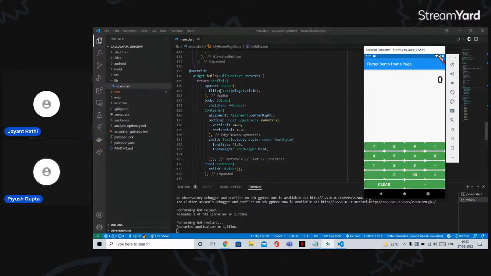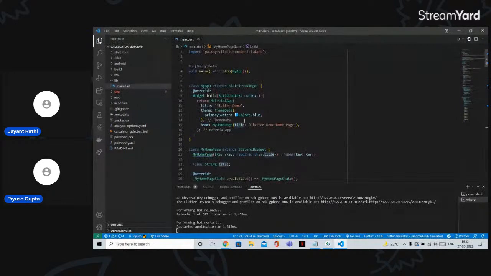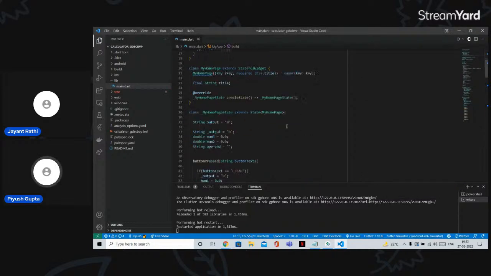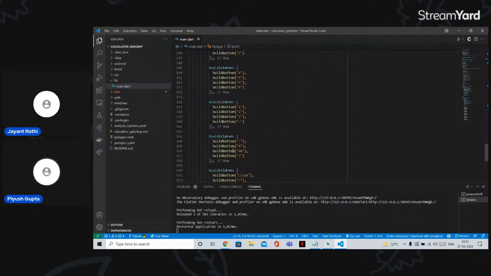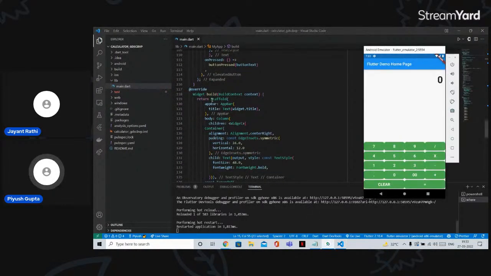In the main screen, I have given an app bar, where I have passed the title widget dot title, and this title I have already written here, Flutter demo page, and I've used this to show as the title. Then I have created a body, which is a part of scaffold. Scaffold is also another sub part of material, which provides us various widgets to show a good interface.